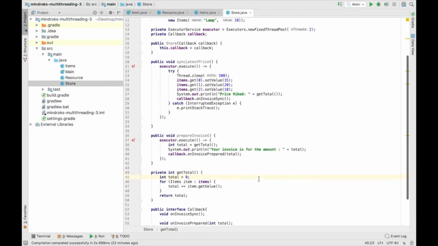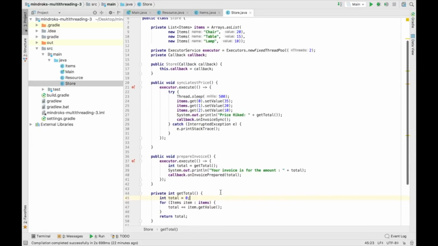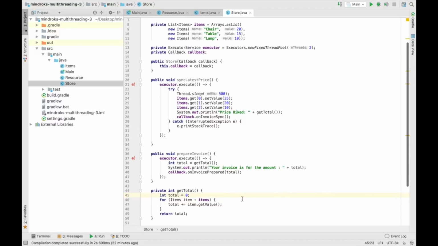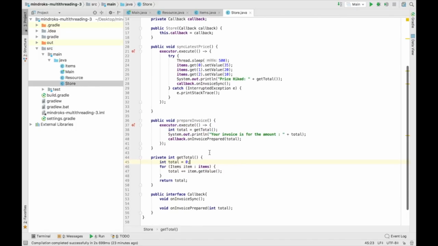Okay, so this is our store class. It has a list of items. We define their default values, have an executor to run the task in different threads, and a callback to pass the result to the caller thread. First method calls the server and updates the value. Another method prepares the invoice for the user and sends the value of the invoice.